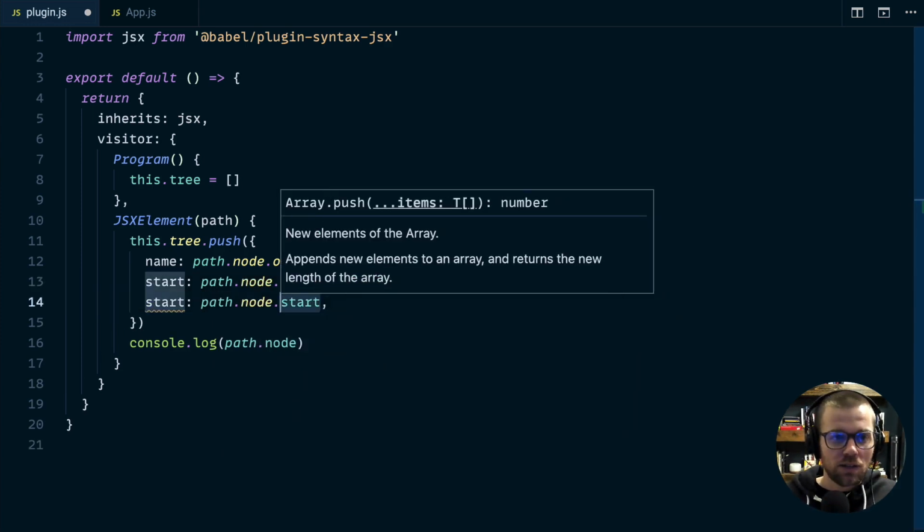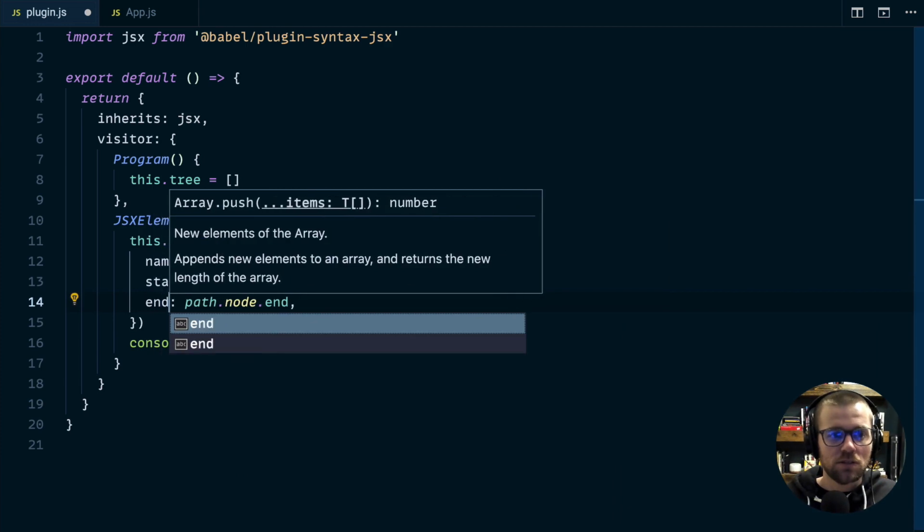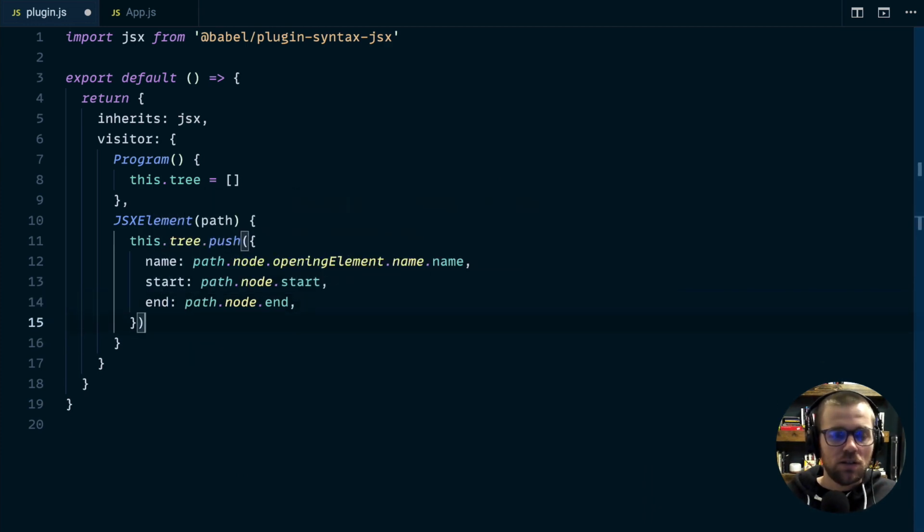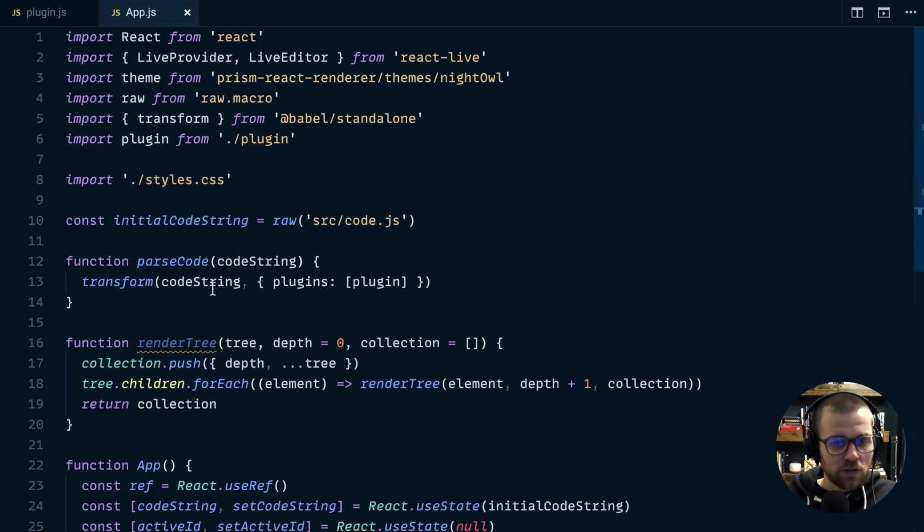And so do that. This should give us a pretty good idea of all the JSX elements that we have in our file. So come back over to our app, to our transform where we're parsing our string. We're not actually doing anything with this now. So how do we get this information out of Babel?